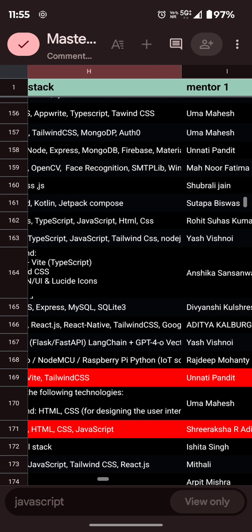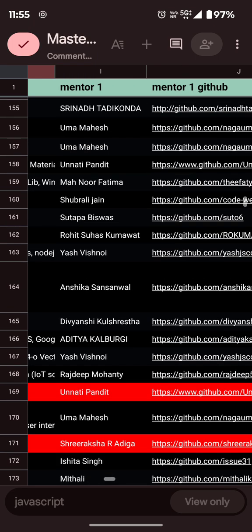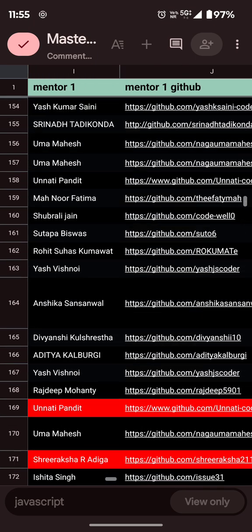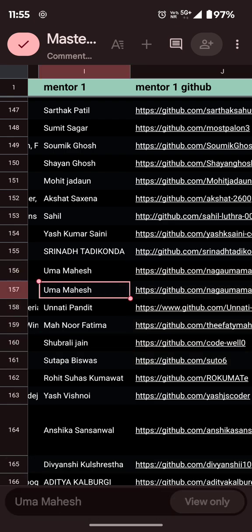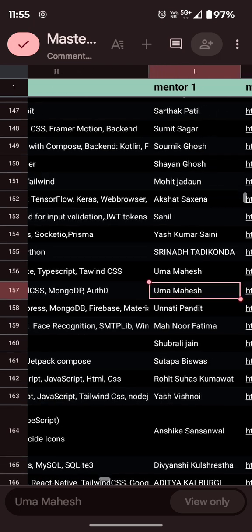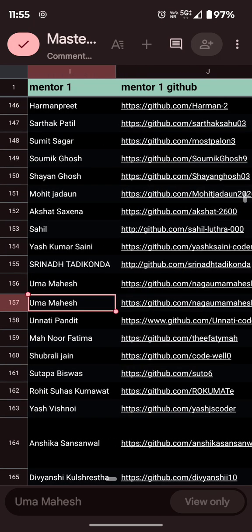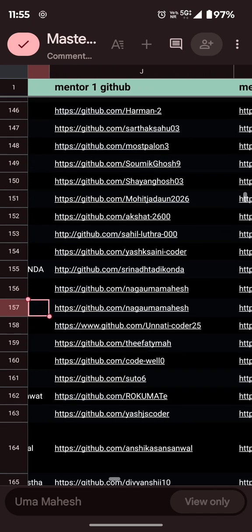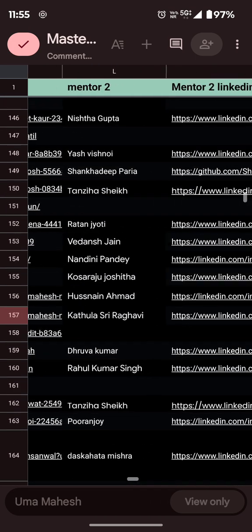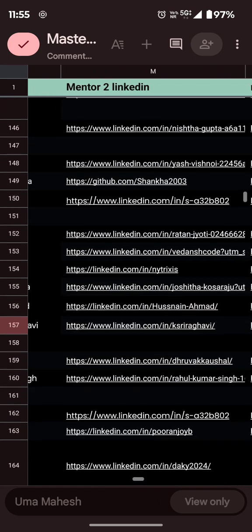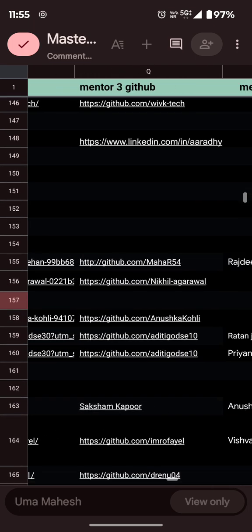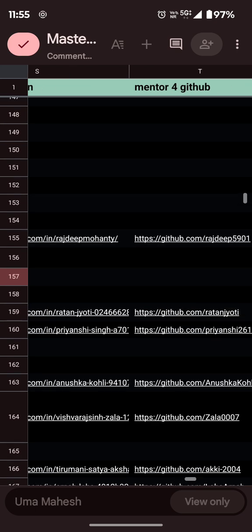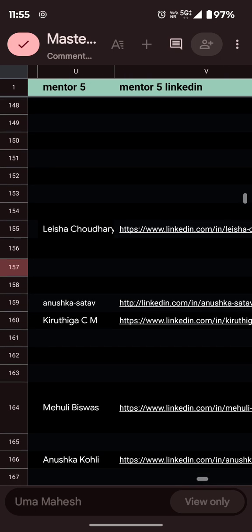Next, after the tech stack, the next column includes the names of the mentors and their GitHub profiles. Once you choose a particular project, you can see the mentors who are assigned to guide you for that. You will find mentor 1 and mentor 1's GitHub and LinkedIn, then mentor 2's LinkedIn and GitHub, mentor 3, mentor 4, and mentor 5 also.